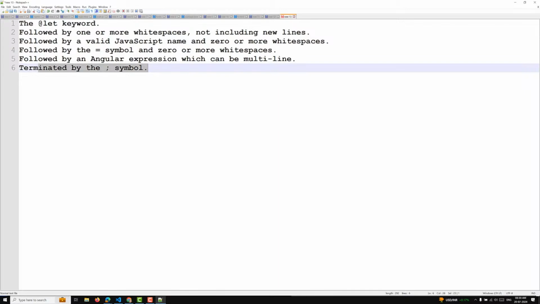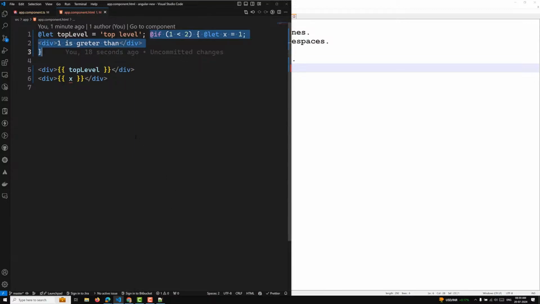That's it guys about this let syntax. It has been newly introduced and is in developer preview only. If you are using Angular 18 or something like that, you can use it without any problem. This will work without any problem. So that's it guys about this let.